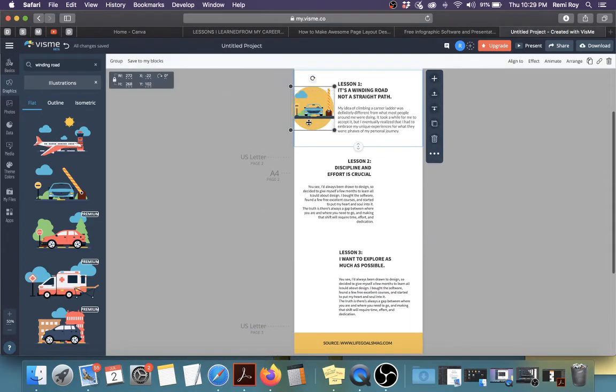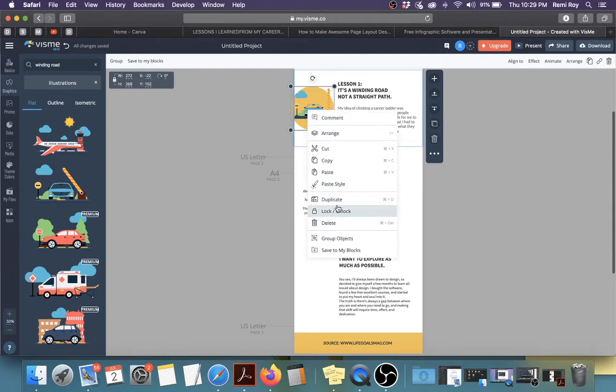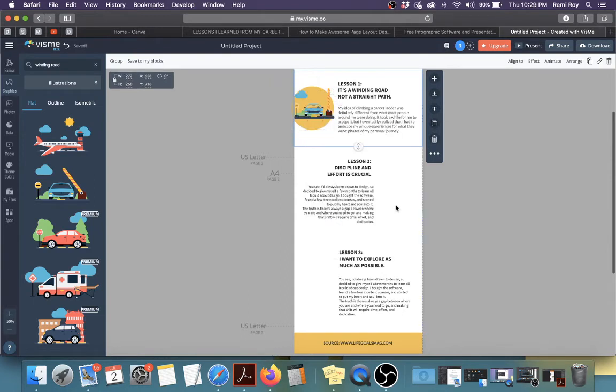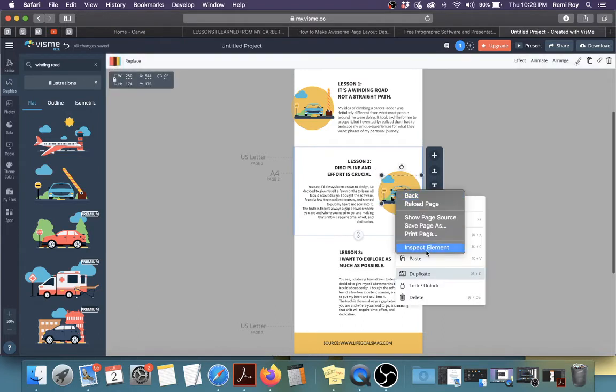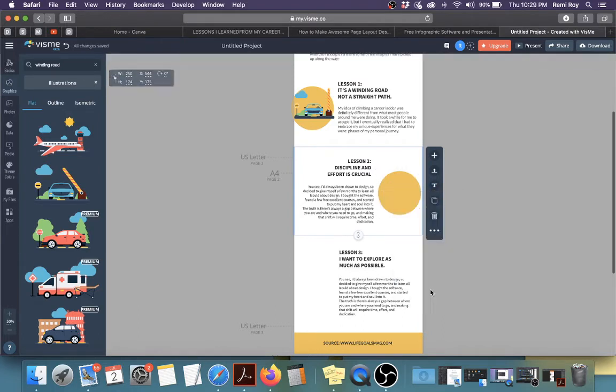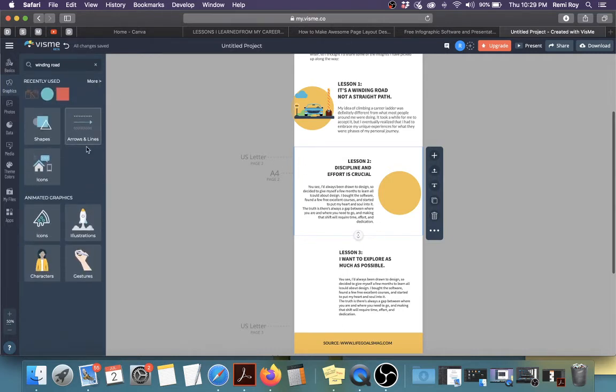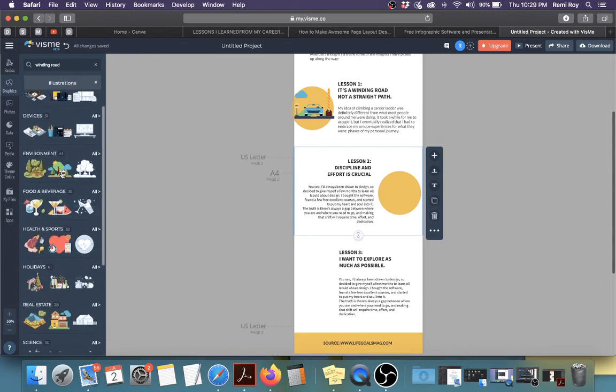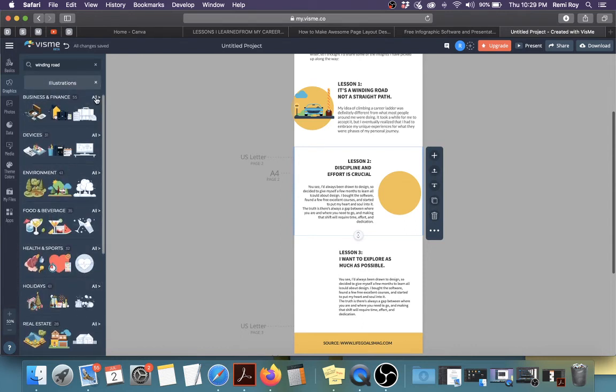So I'm going to duplicate this and bring it down here because I want the circle to be the same size. I'm going to delete this illustration and look for another one. Here we're talking about discipline and effort, so I want to look for something that says work. Okay. Let's say work. Let me see, business and finance.